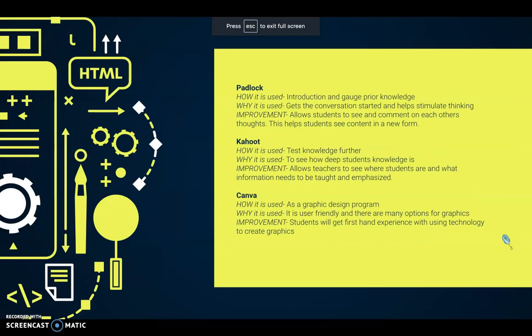So the whole purpose of this unit is to talk about graphic design, and I felt that Padlet was a great way as an introduction and almost like a gauge of how much a student actually knows. I believe that it really gets the conversation started, and it helps them start thinking about what graphic design is, how it's used, how can I use it, and where I've seen it. And because it's a collaboration on Padlet, the students get to pull ideas from each other.